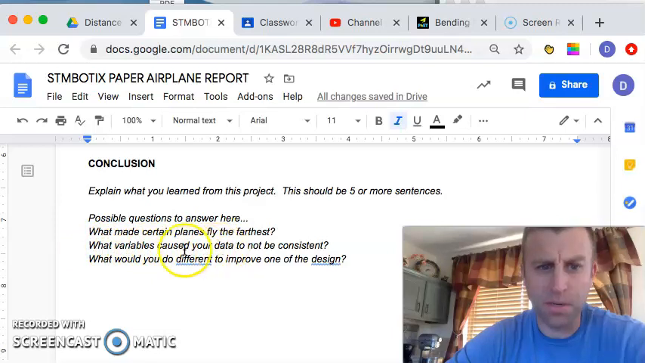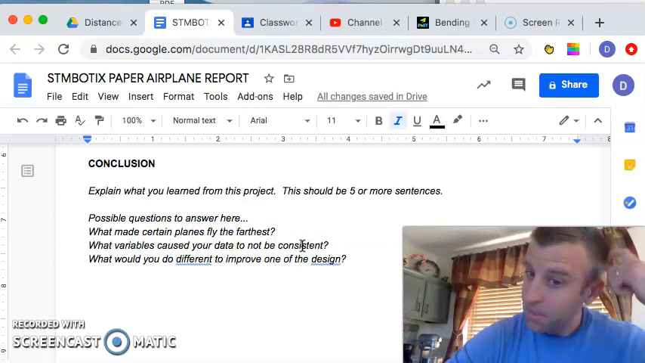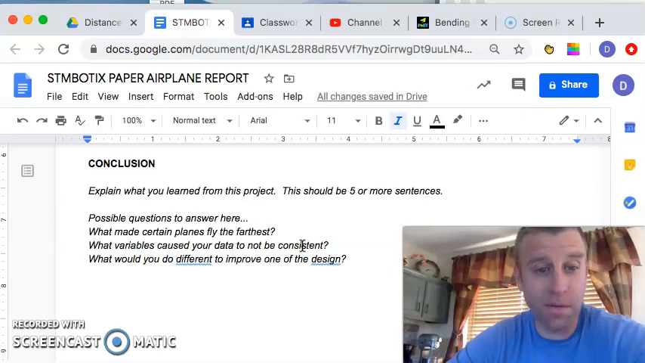What were some variables that caused your data to not be consistent? Okay, think about what things made your data maybe not as consistent as it could have been. For example, wind, how you threw it, it was a factor. Talk about that stuff. And then maybe what would you do different if you had to do this over as far as designing these planes?